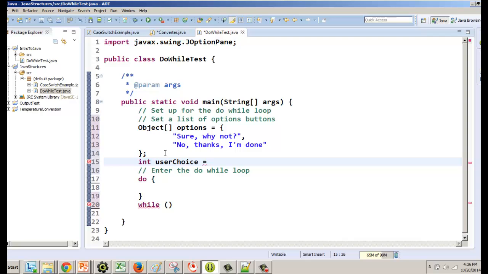And we'll put user choice is what we'll call it, because that's what the user is going to choose. And we're going to set user choice to, now I can set it at 0, and that's the same as "Sure, let's repeat," or "why not." That'll be this first option here. So this is going to represent the array in our options. Okay, so just keep that in mind. So user choice is going to be either 0 for "Sure, why not," or it's going to be 1 for "No thanks, I'm done." Okay, and we'll put a period there.